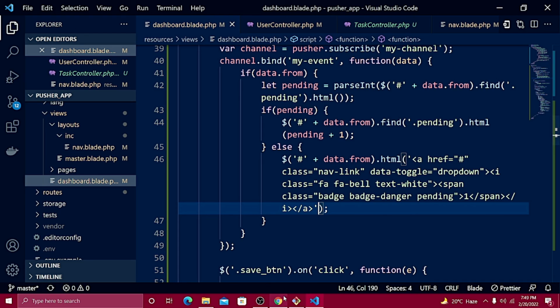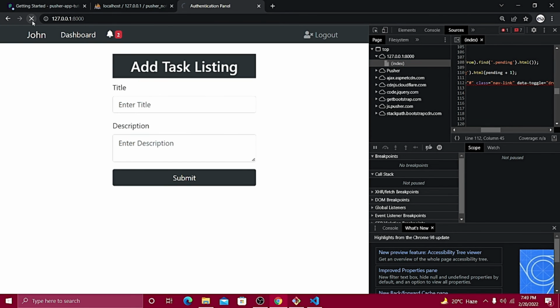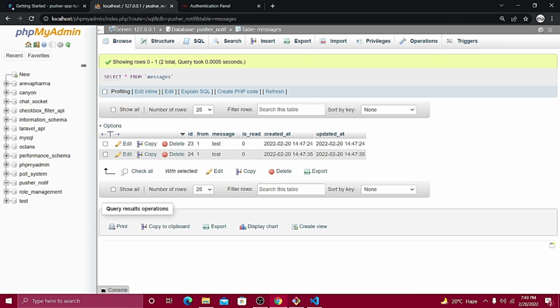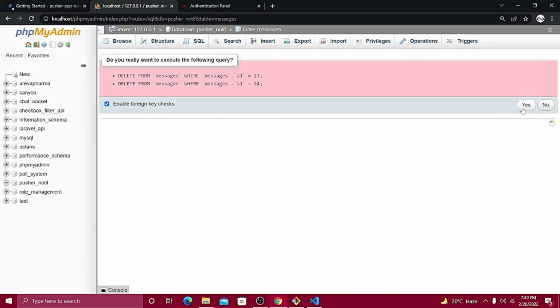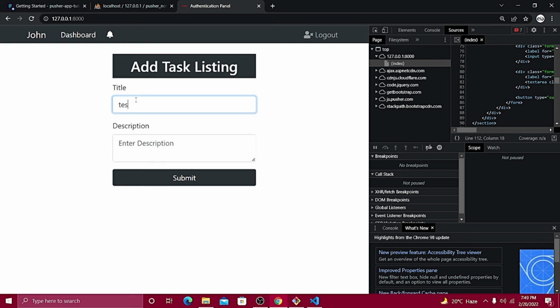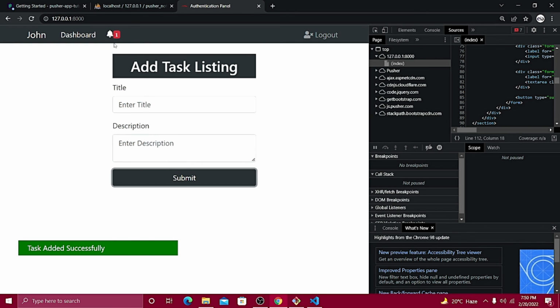Now, if I just try to go back and refresh, I think I have still added 2 notifications. Now if I clear all that, and add one now for the very first attempt and submit that, you see now we have the counter notification 1, right? So this is how nice and clean it is.